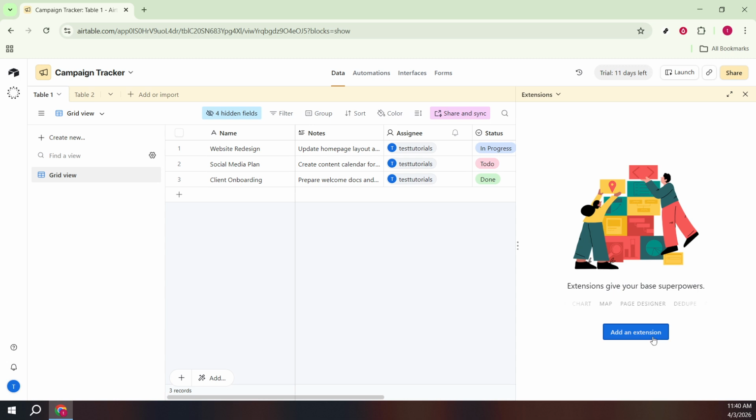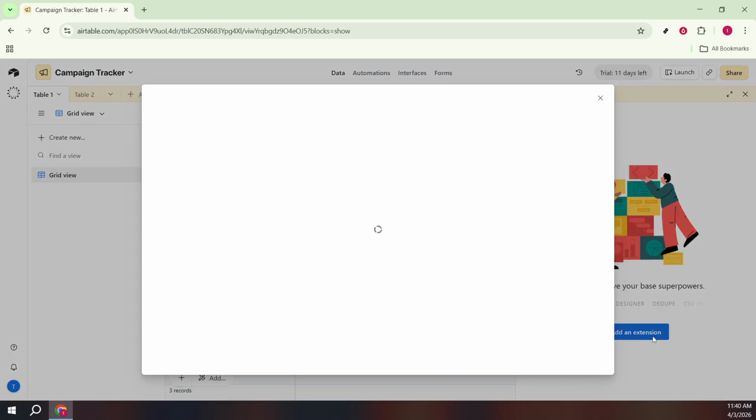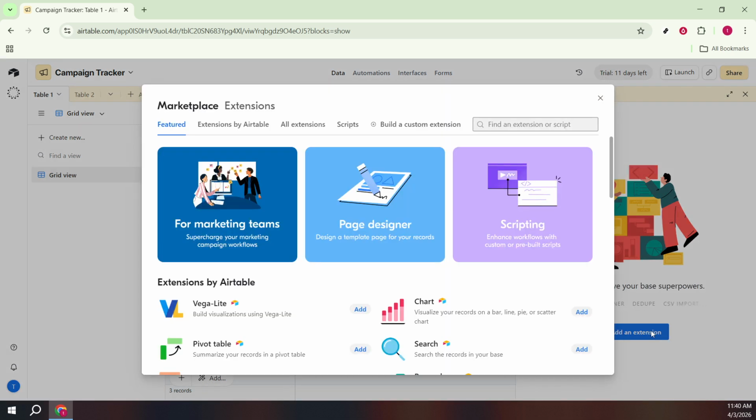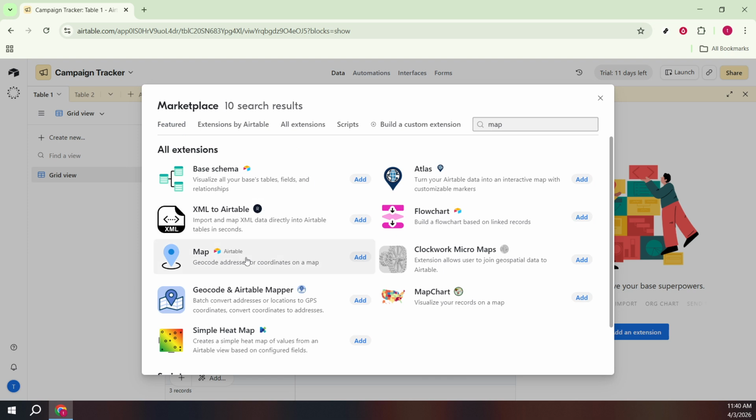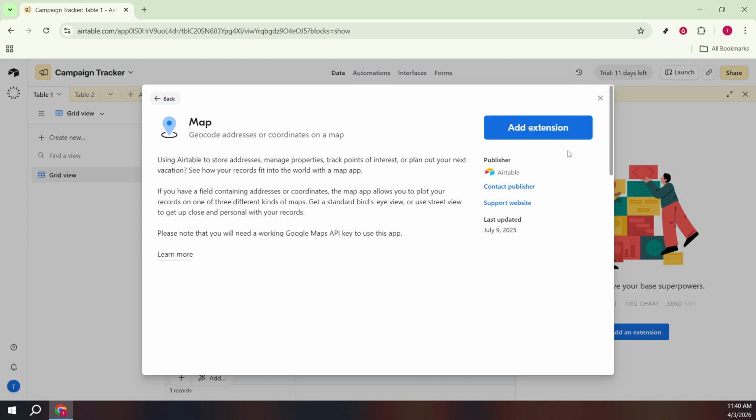In the Extensions panel, click Add an Extension. In the search bar, type Map, then select the map extension from the results. Click Add Extension to install it into your app. When the panel opens, click Get Started to begin configuring it.